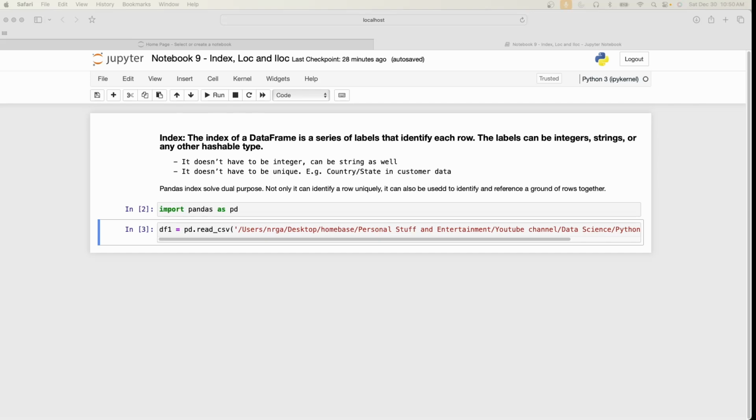So say for instance, if you have data which has customer details and one of the key variables is, let's say, country or state of the customer, which is not unique for the customer. So multiple customers could have the same state or the same country. You can go ahead and use that as an index as well. So in the coming few minutes, we will take a look at a few examples like that.